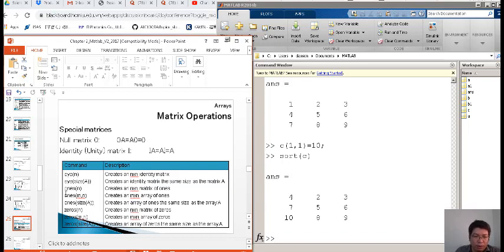Or we can use ones(n), which generates an n by n matrix of ones. Or ones(m,n) generates an m rows, n columns array of ones. Similarly, we have zeros. So zeros(n) generates an n by n matrix of 0. zeros(m,n) generates an m rows, n columns array of 0.